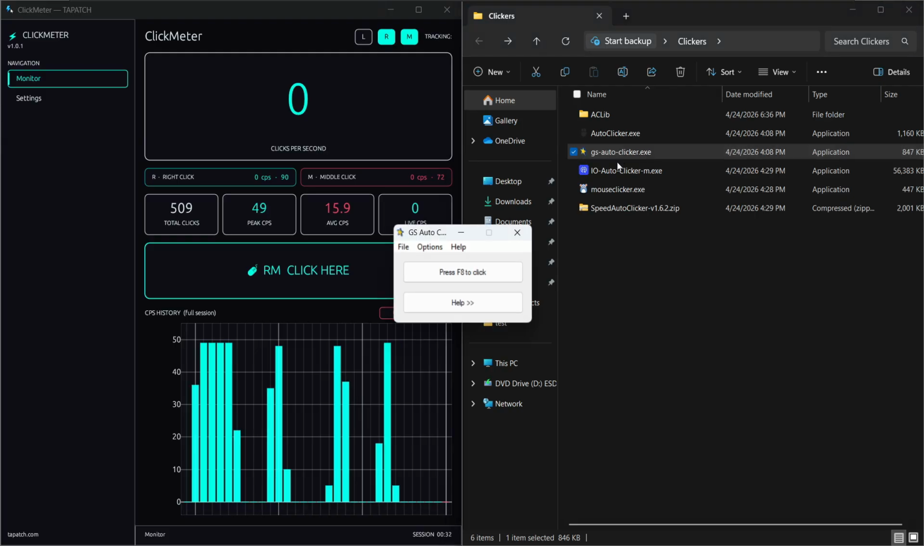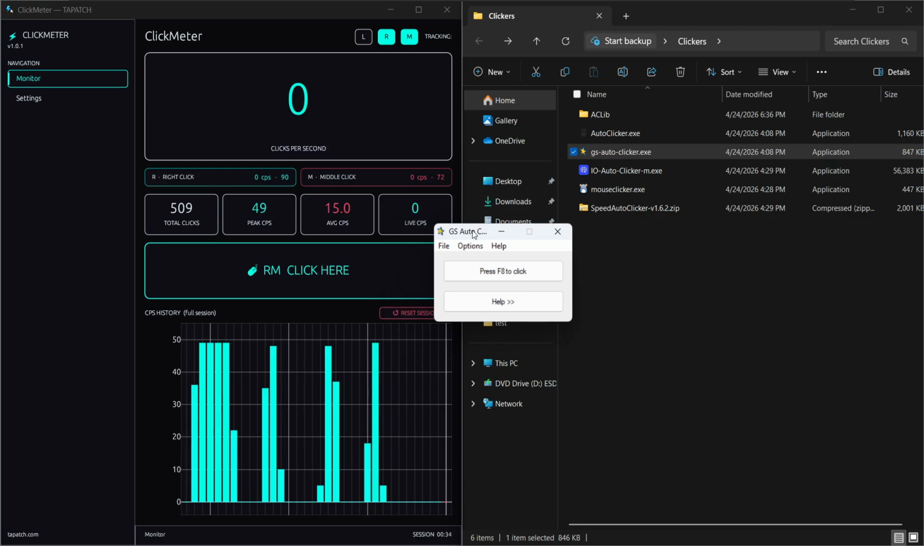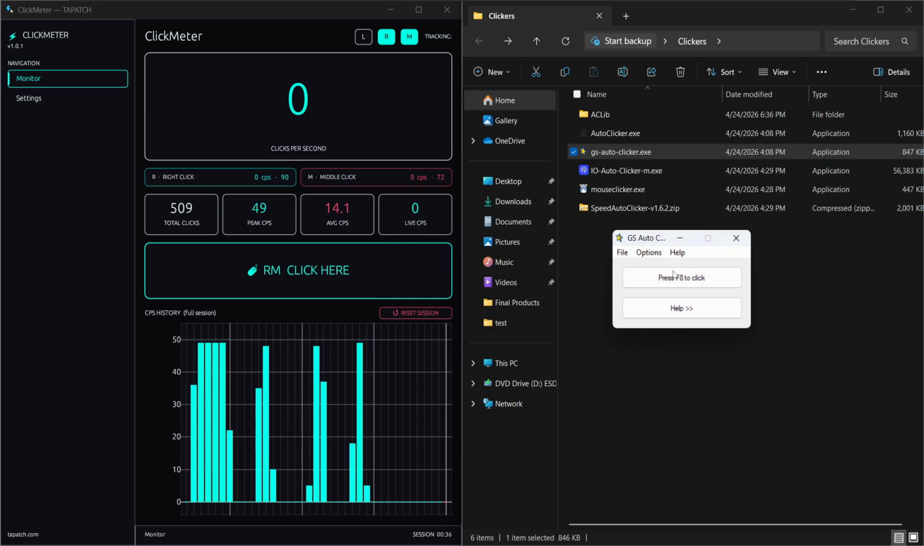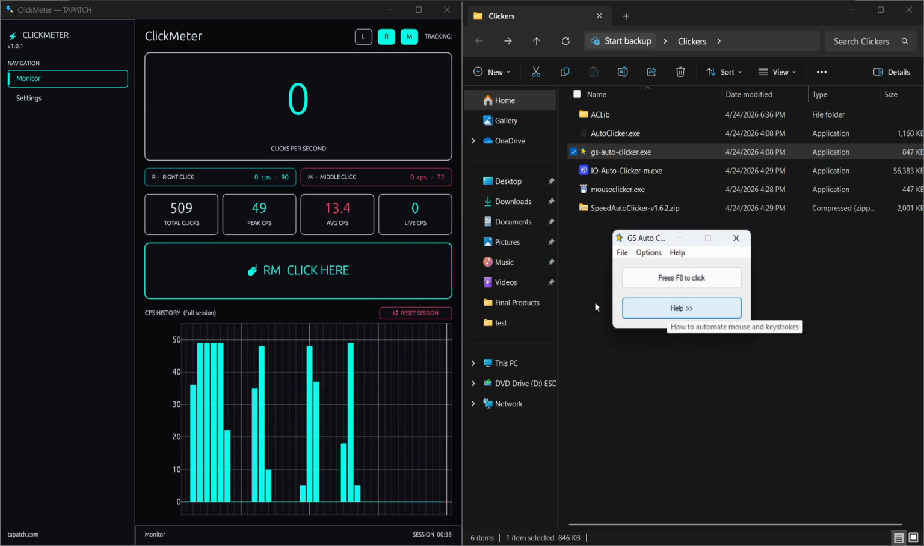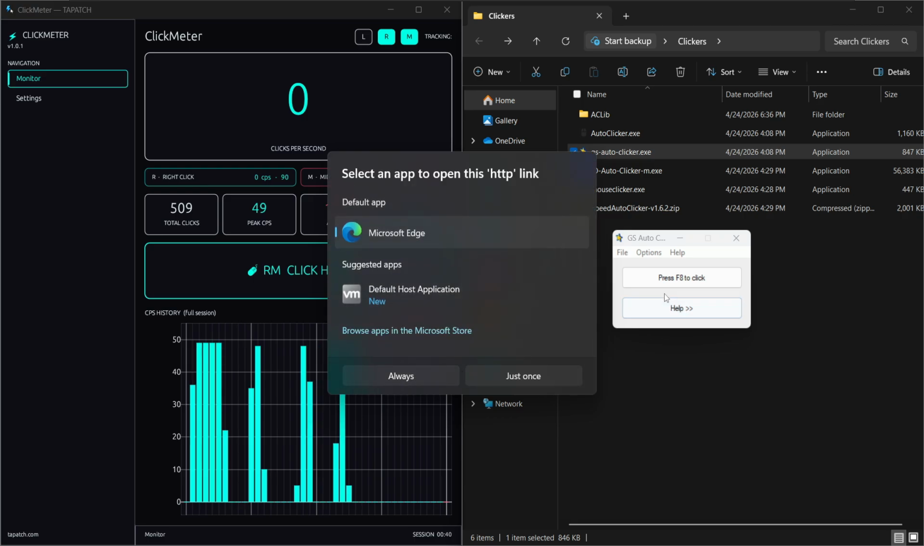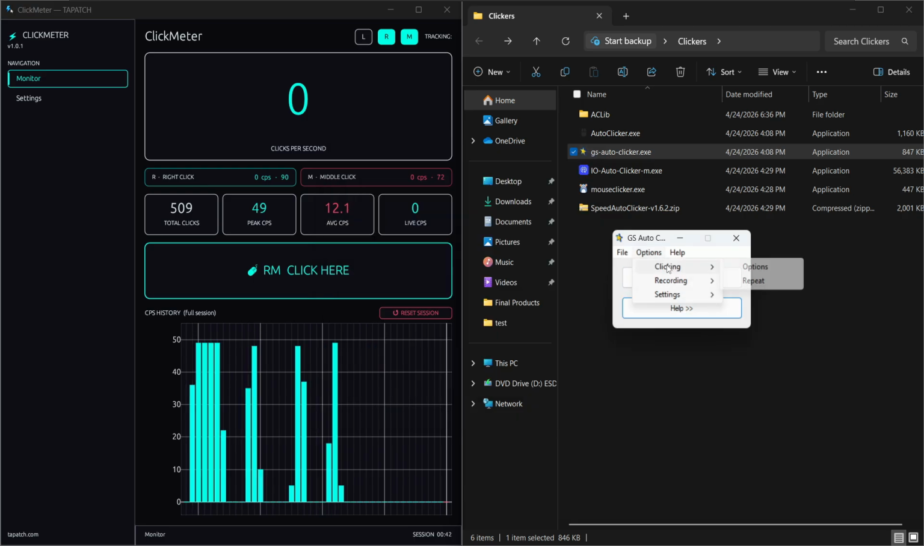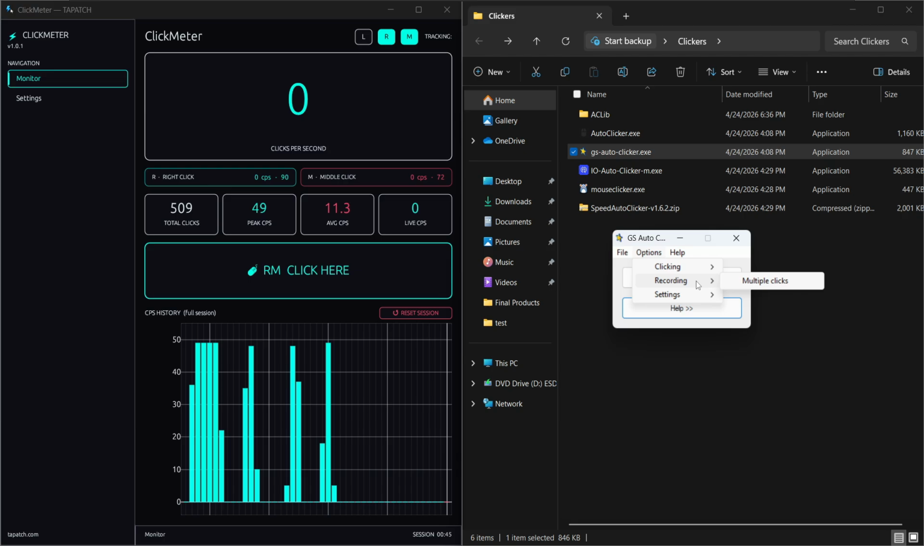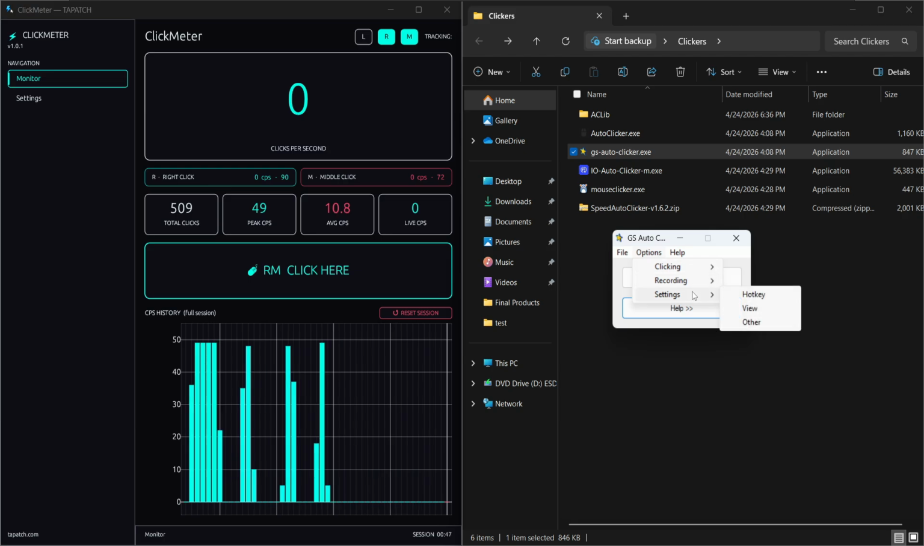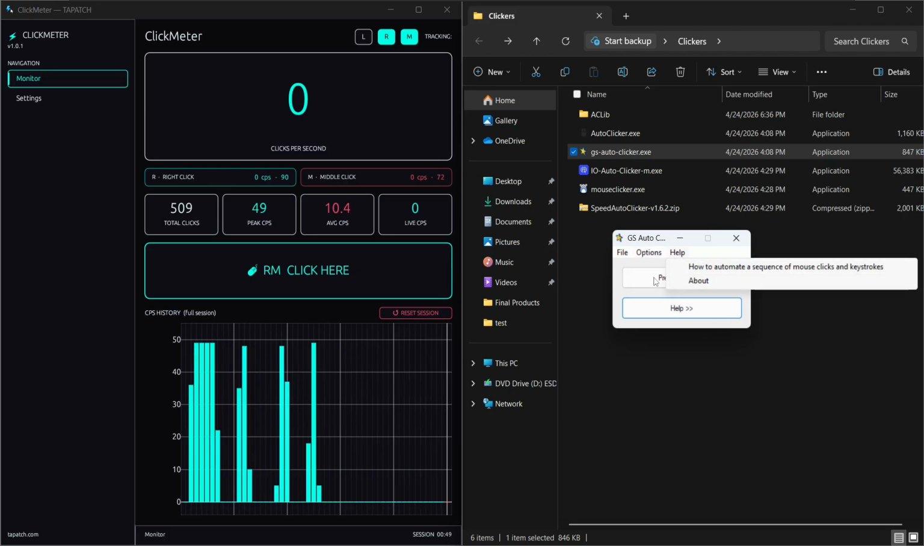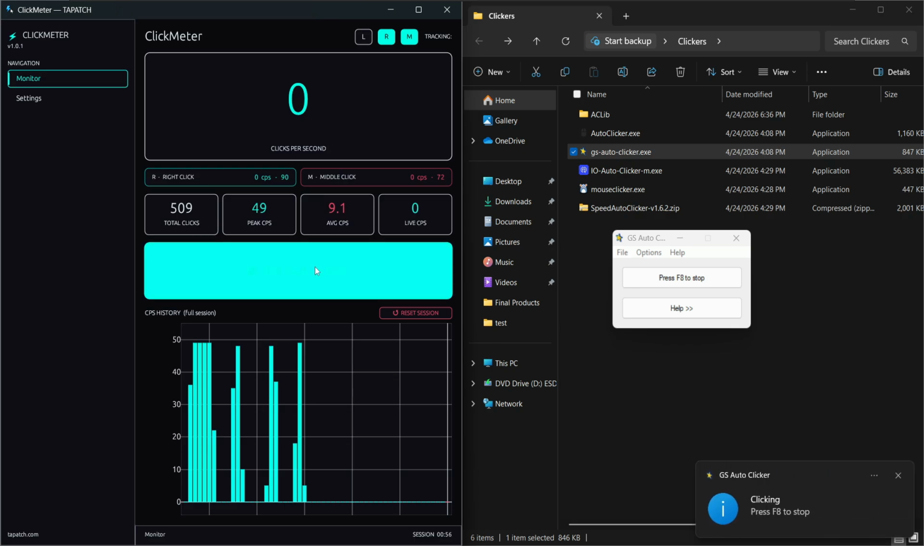Next up is GS Auto Clicker, and I gotta say, this is purely the worst UI I've ever seen in an auto clicker. Like, it's help pages in a browser, and anything you want to do in it, you have to navigate this stupid drop-down menu. Well, let's get into the CPS. Well, I can't even test that, it's so bad.